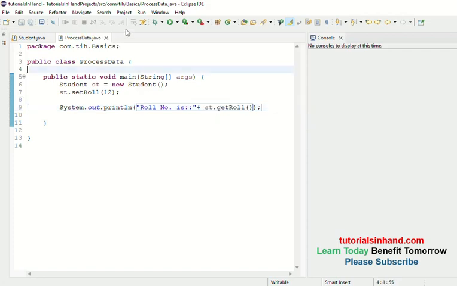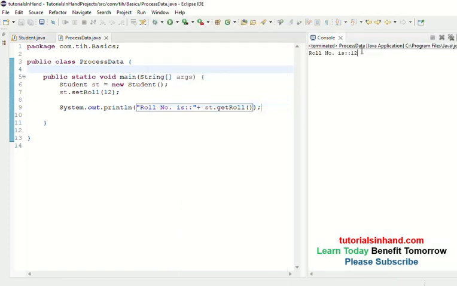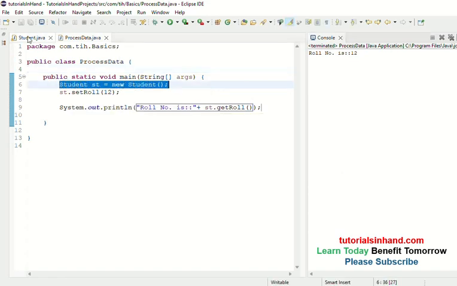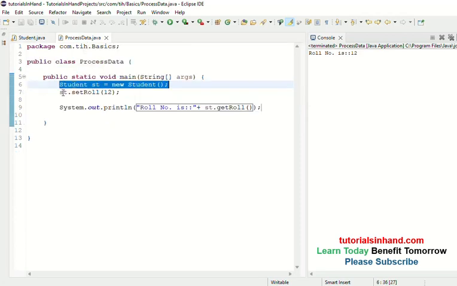Now if you want to check, let's run this and see whether you are getting the value as 12 or not. See, you are getting roll number is 12. How is it working? Let's see. The student object is created because we want to use the getter and setter methods of class Student to set the values of its attributes. We only have roll number getter and setter methods defined so far, so we can only use them for roll number. Using the object st, we are invoking the setRollNumber method.